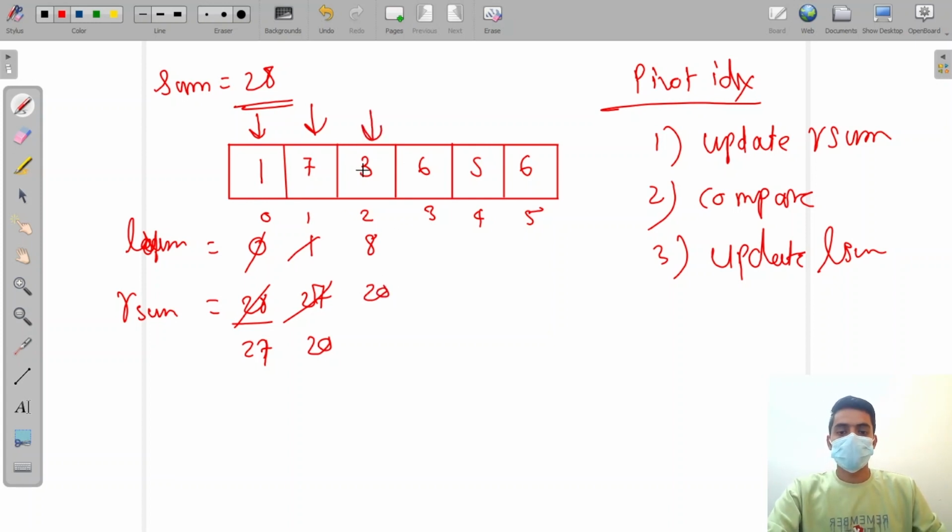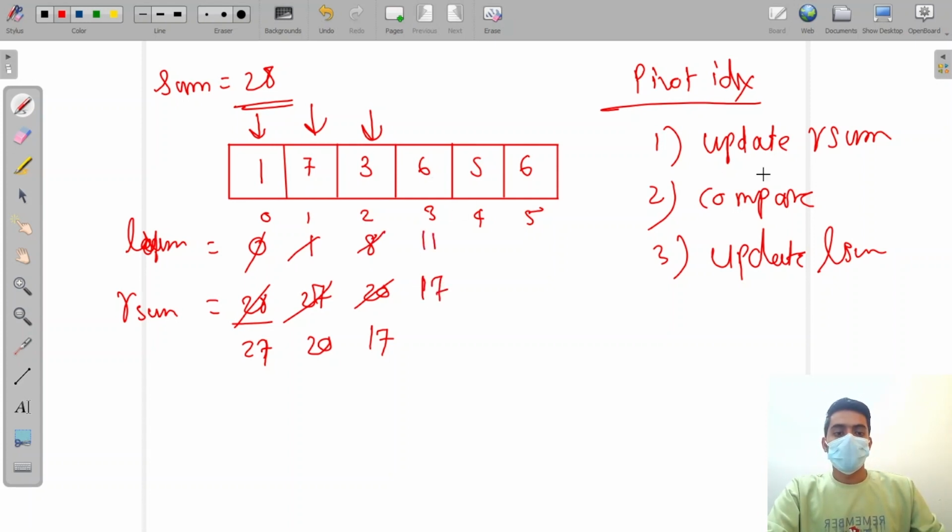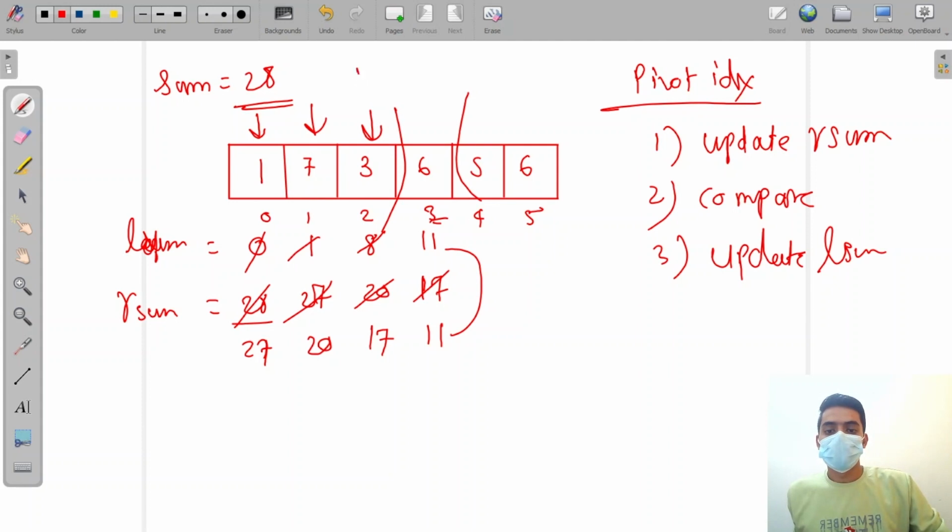Now we update the right sum: minus 3 from 20, it is 17. Again compare, not equal. Then update the left sum with 11. Now we have 17 here. Again update right sum, minus 6, that is 11. Compare it. Now it gives the same value, so it returns 3 from here. Left sum is equal, 11 is equal to 11, that is left sum is equal to right sum here. So this is the approach to solve this question.